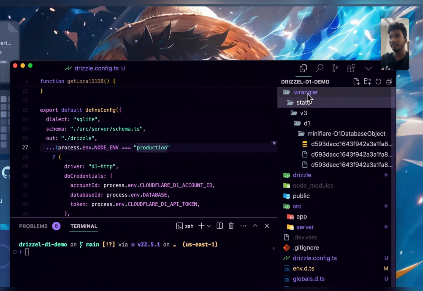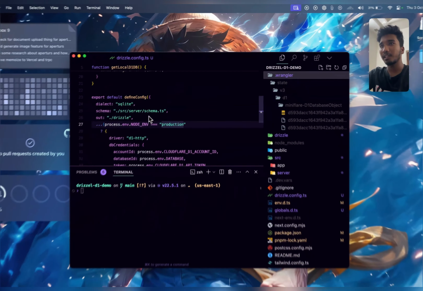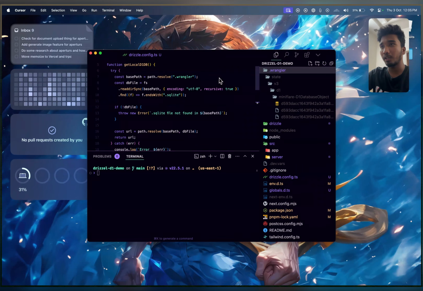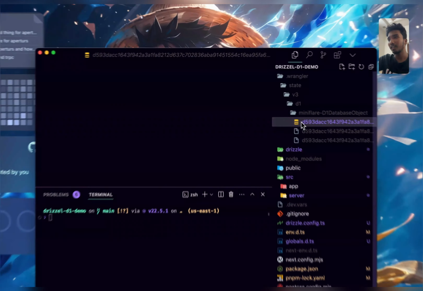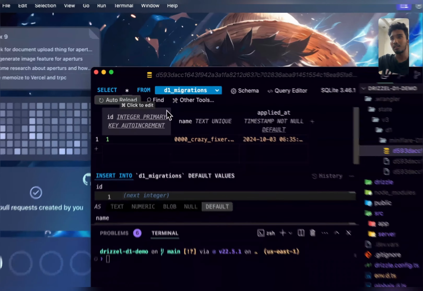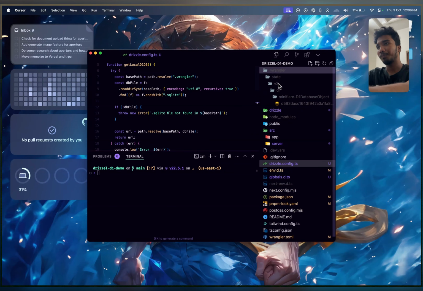So you can see Wrangler. What basically this does is it will go into your .wrangler, and it will get this data, the URL of this thing. Yeah, this one. Okay, I don't think I can point to that. You know what I'm talking about. This, okay, but I'm not able to hover upon it. Okay, this one. So it has my database now.